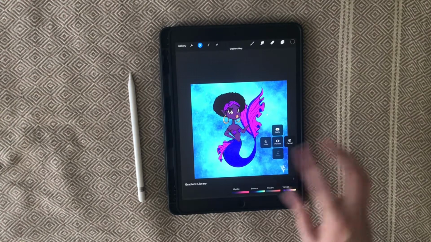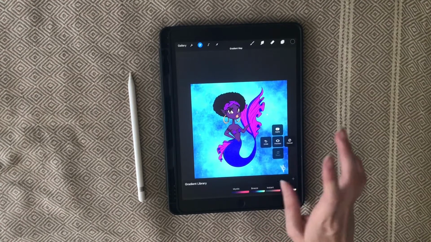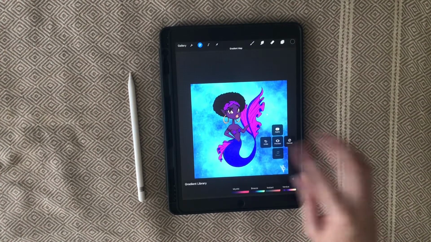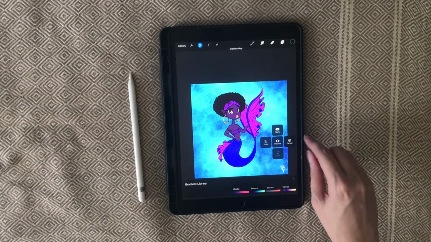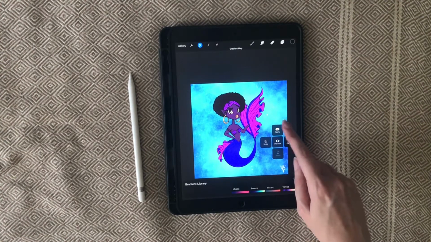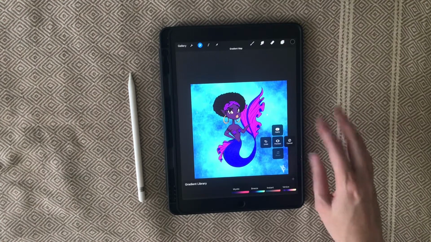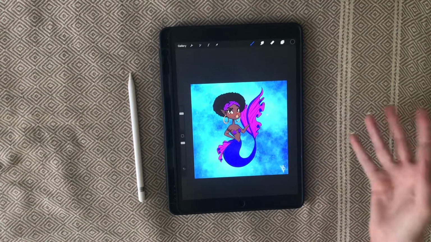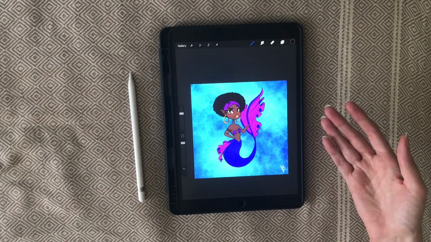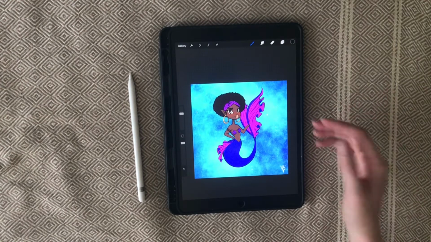So if you're in this area and you just press once on that canvas area, you can do a preview, you can undo, you can apply it, or you can cancel it. So if we're just like, well, let's go ahead and cancel it, we can click cancel, and it brings it back to what it was. So that's how the gradient map works.